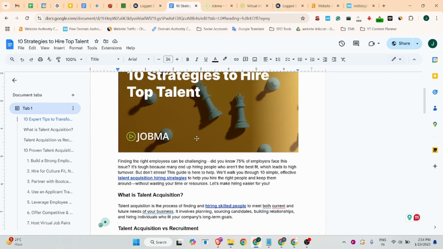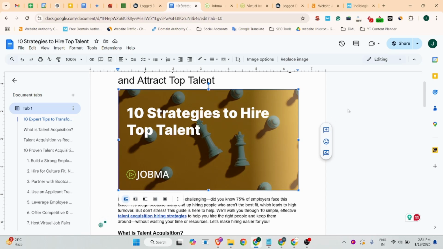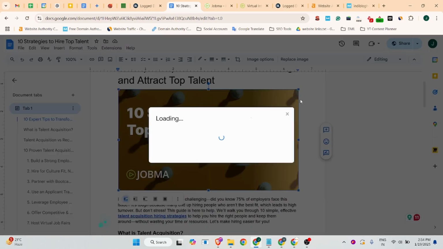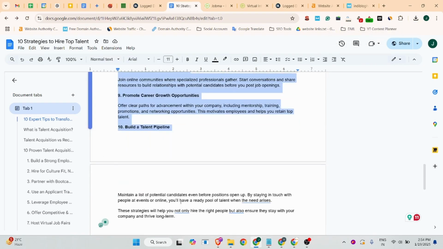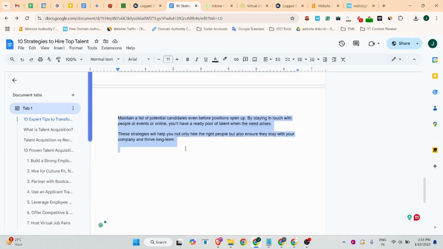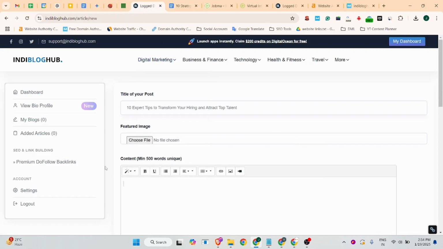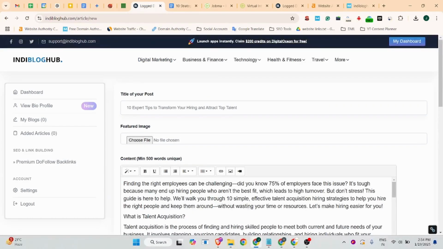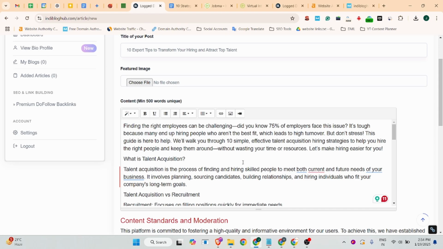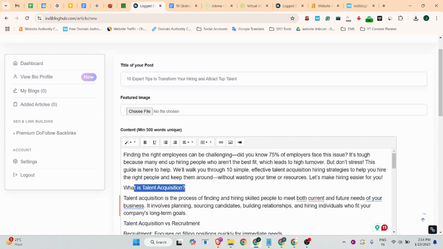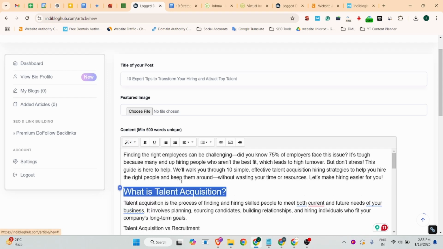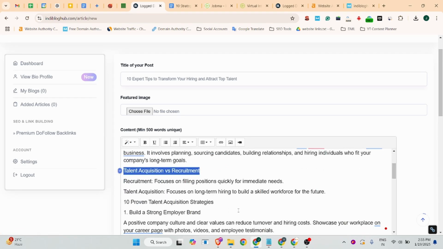Okay, so let me download this picture, and in this section you can add your content. So this is the content, and let me copy it, and you can paste your content in the content box. But when you paste your content here, you need to optimize your headings and the internal links, because this site accepts content without any text formatting.